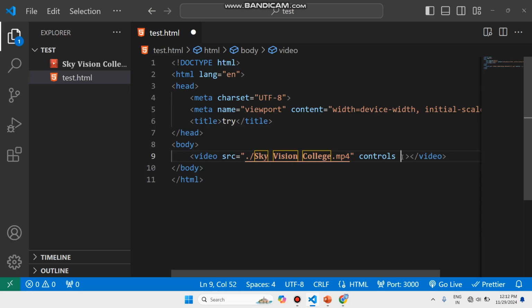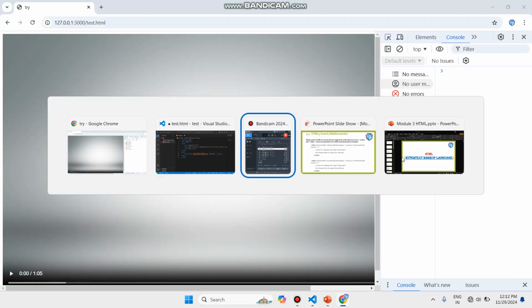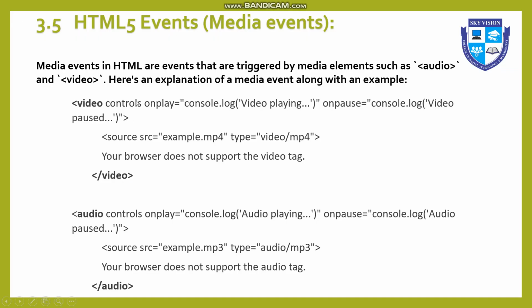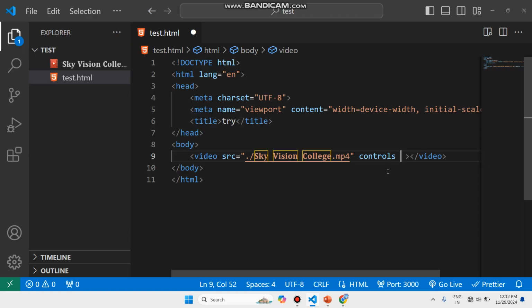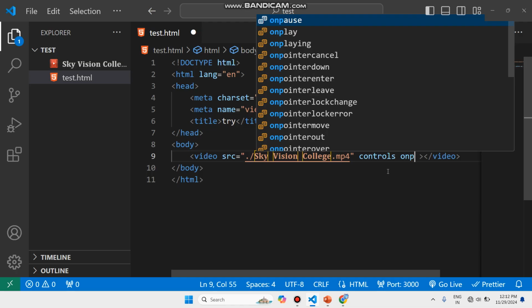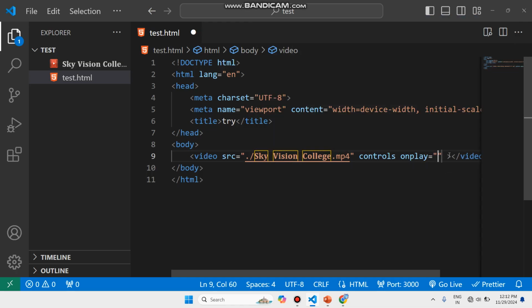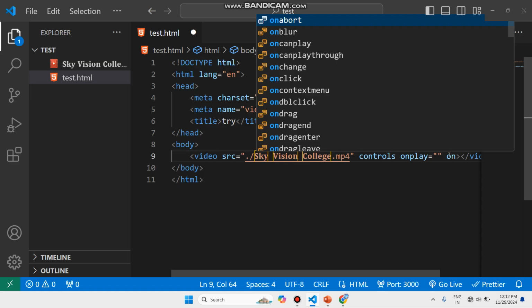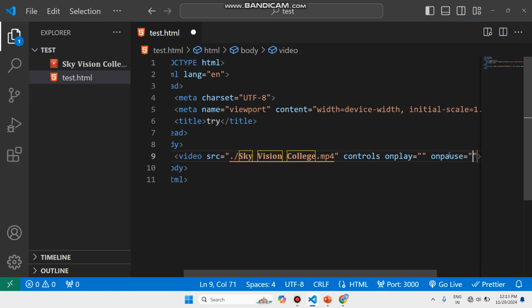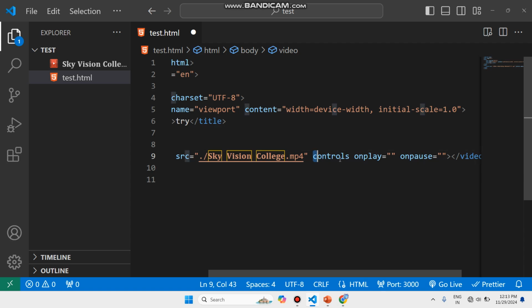Let me check what listeners we are using. The listeners we are using are onplay and onpause. Let's check. Onplay means when people click on play video, we can see it in the console. So onplay I am using, and another one I am using onclick, sorry, onpause, not onclick. I'm using two different event listeners over here. Controls are our controls, the pause and play one.